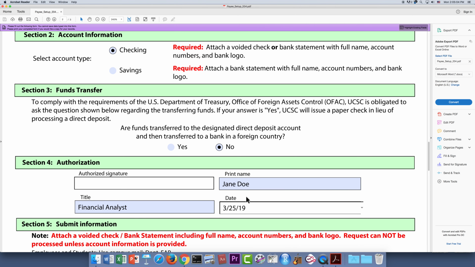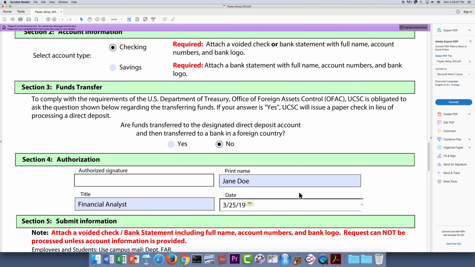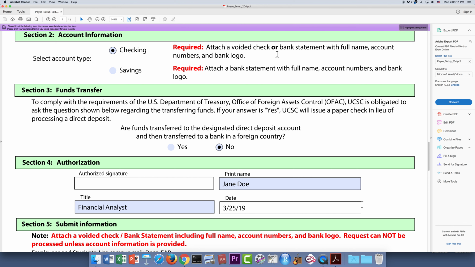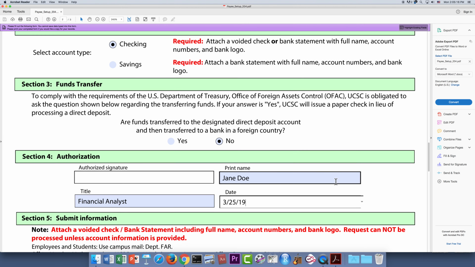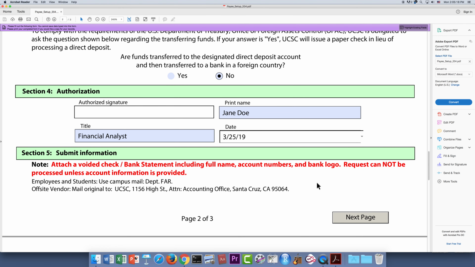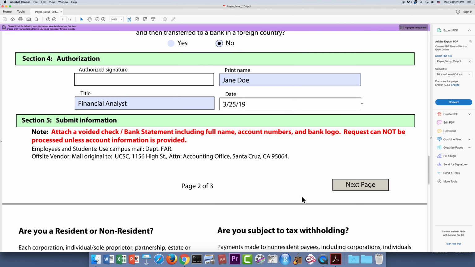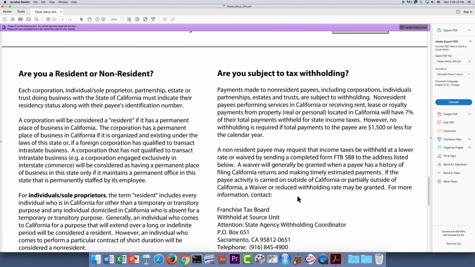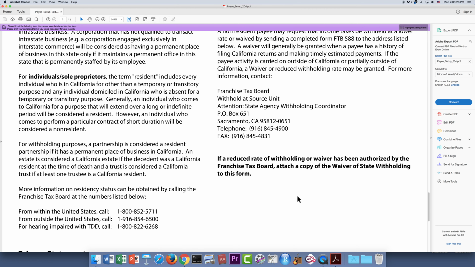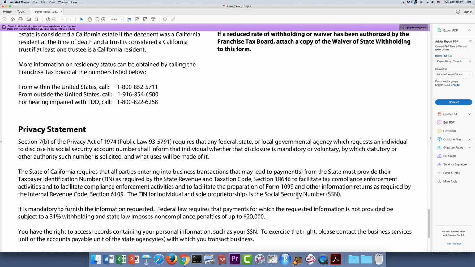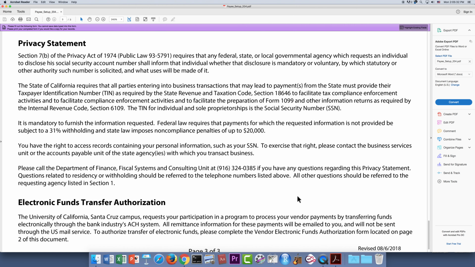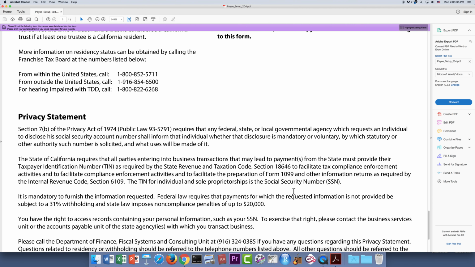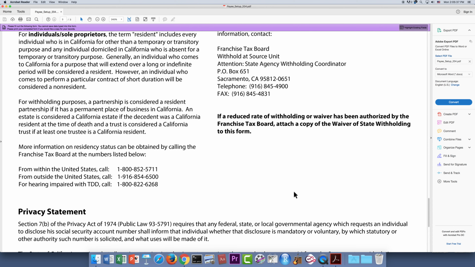So you want to print this form out. You want to sign the 2 pages or the first page, attach a check or a bank statement. Make sure you include your routing number for your bank and submit it to wherever works best for you. Page 3 is just information about some of the form, and you're welcome to read that. And I think that is all the information you need to have.